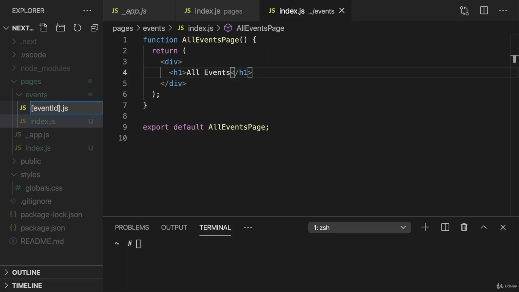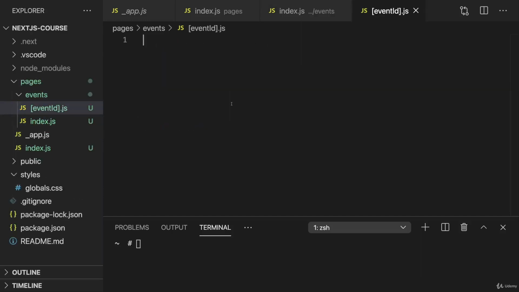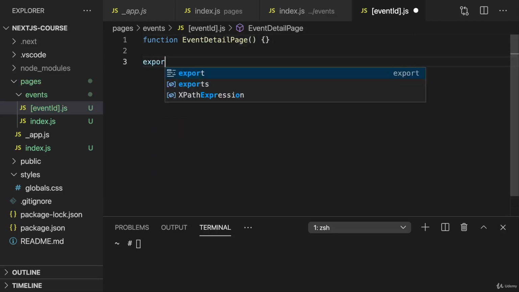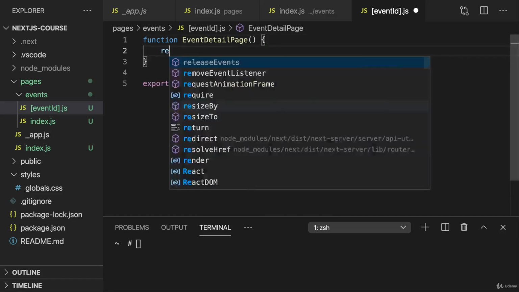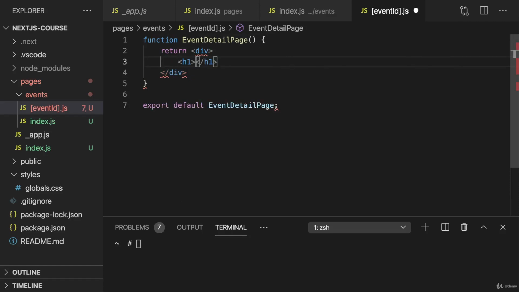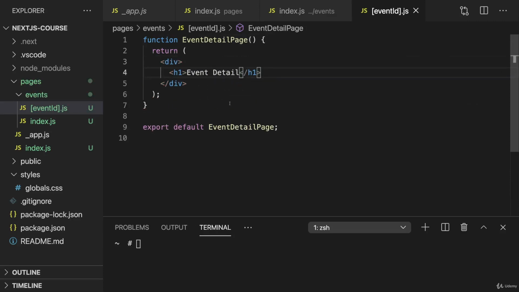And I'll go for eventId written like this, with a capital I, so that I can then later extract that actual event ID from the router, from the query property as you learned it, by that key, so by using that key. And hence in this square bracket eventId file, we add the event detail page. And we of course also export that page, the event detail page. And then here for the moment, I'll also just return a div where I say event detail.